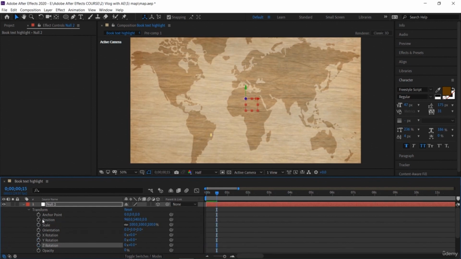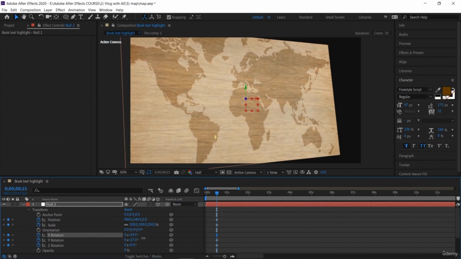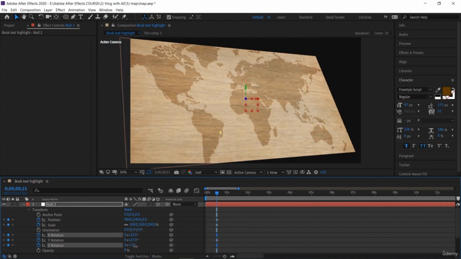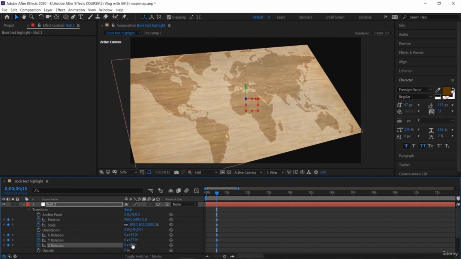So X, Y, and Z, all 3 coordinates, we need to keyframe everything. So just move half a second and just keyframe the position, scale, and 3 coordinates for rotation. So just initially we need to define a basic location. Here our starting location is Brazil. So we want a western hemisphere of the globe to be in focus.